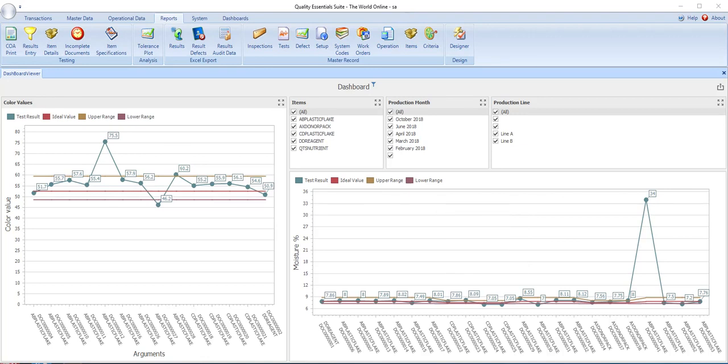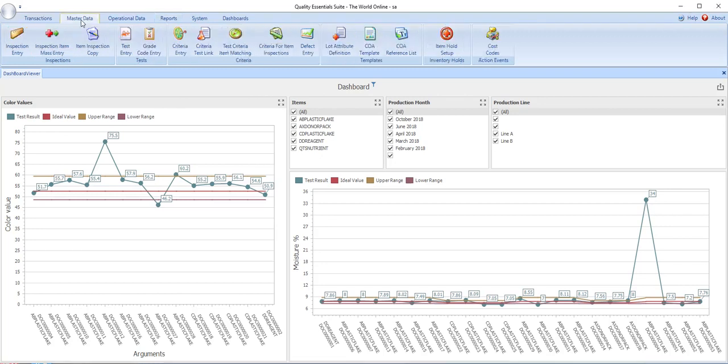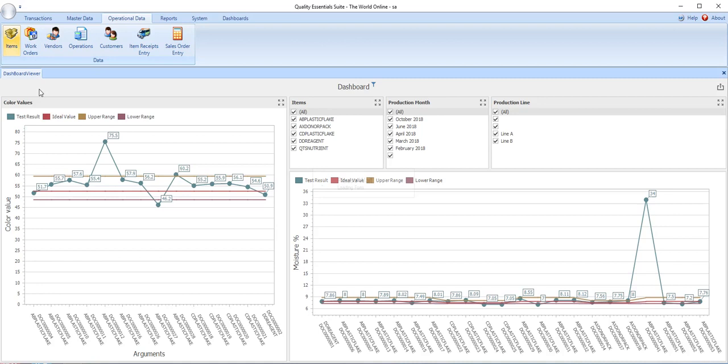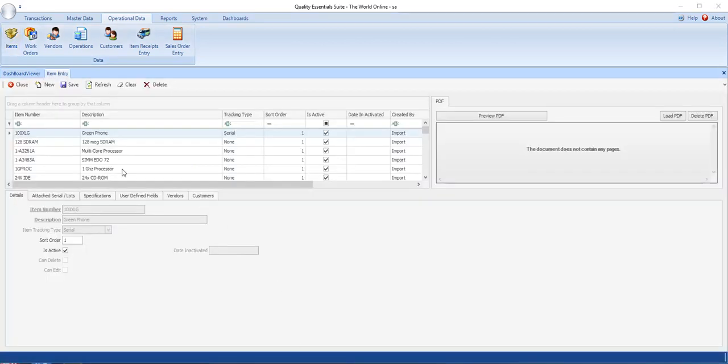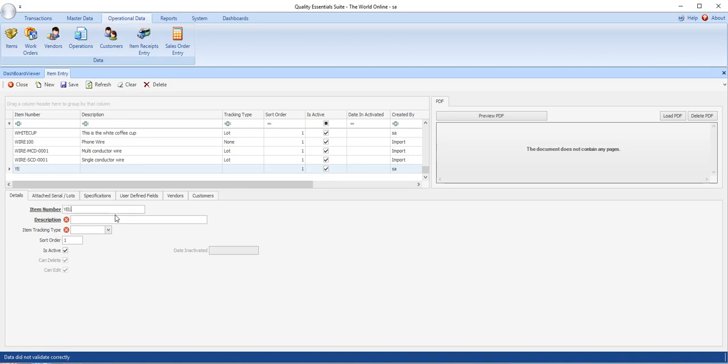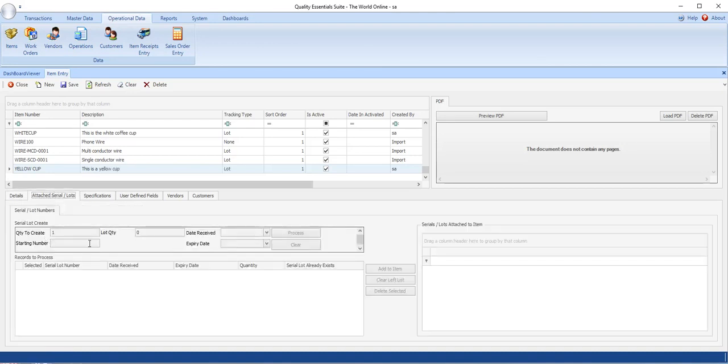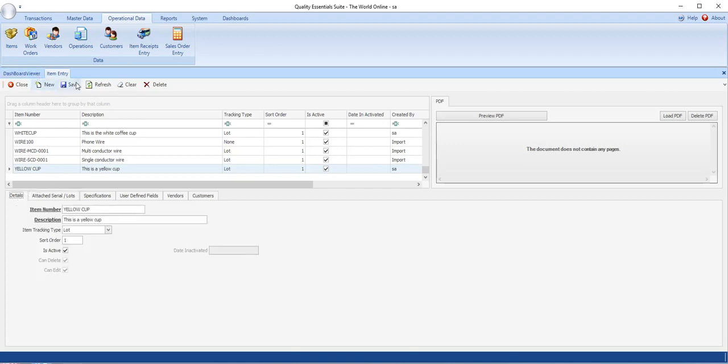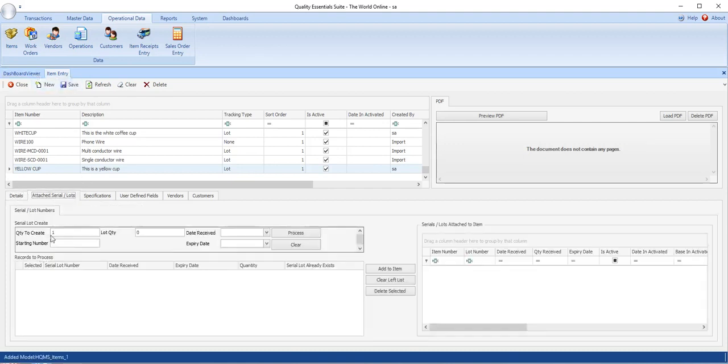So let's first create a new item so we can start from scratch, really. So I'm going to go to operational data and items. Okay, so now I'm going to create a new item called yellow cup. It is lot tracked. I don't really need to create serial lots, but let's save this.